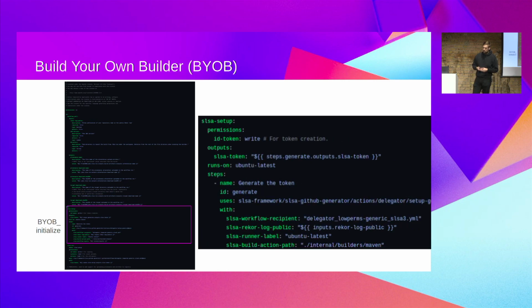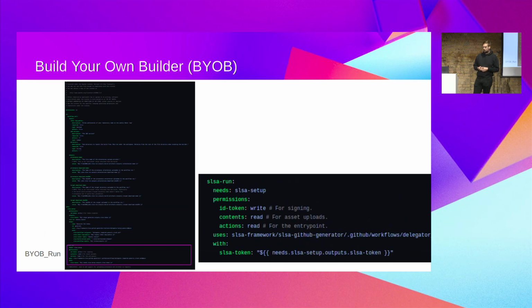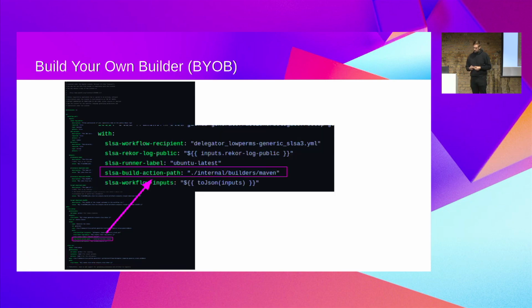Then I initialize the delegator, pass along some arguments, and finally I run the delegator. And yeah, so when I initialize, we see this SLSA build action path. That's a path to a repository that has my build action. It's done this way.